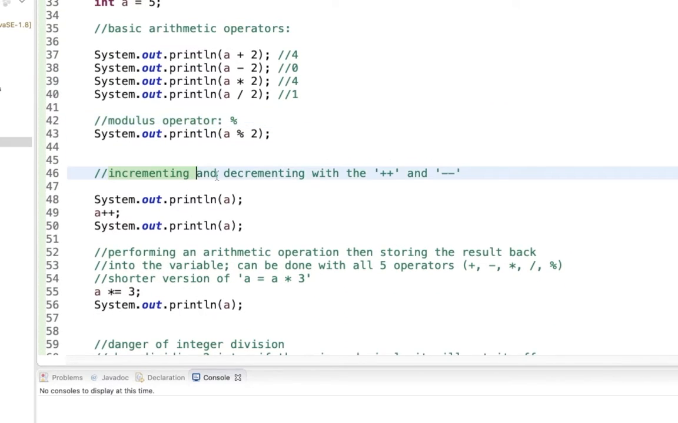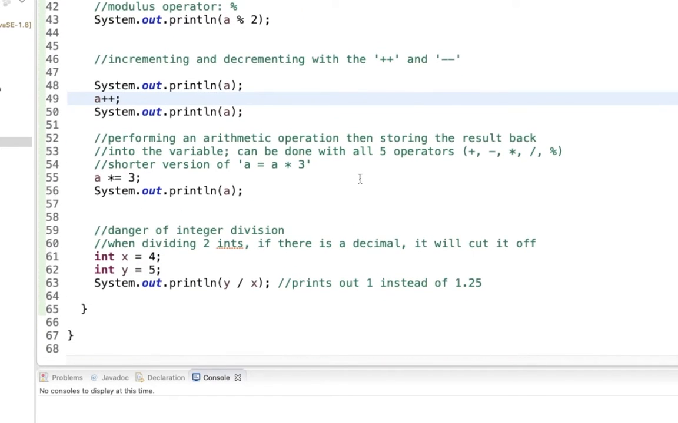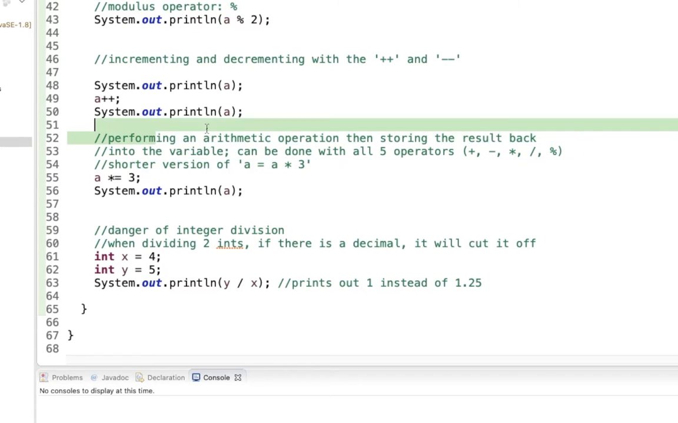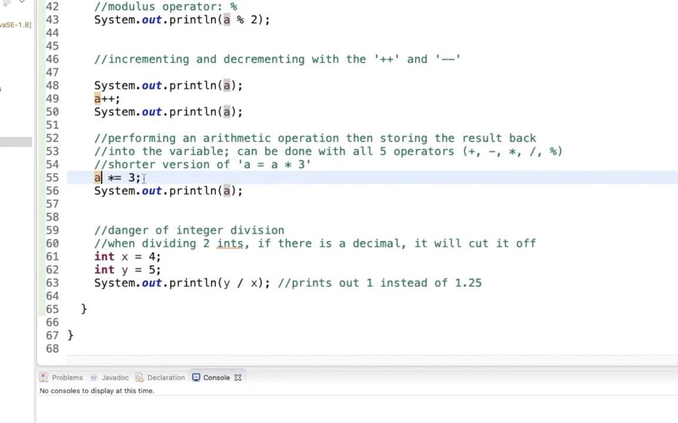And then we talked about the incrementing and decrementing operators, the plus plus and minus minus, where it basically increases your variable value by 1 and stores it back into the variable, and how these are used basically for ints. And also how there's a shorthand notation where instead of writing a equals a times 3, you could just do a times equal 3, and how you can do those with all 5 operators.